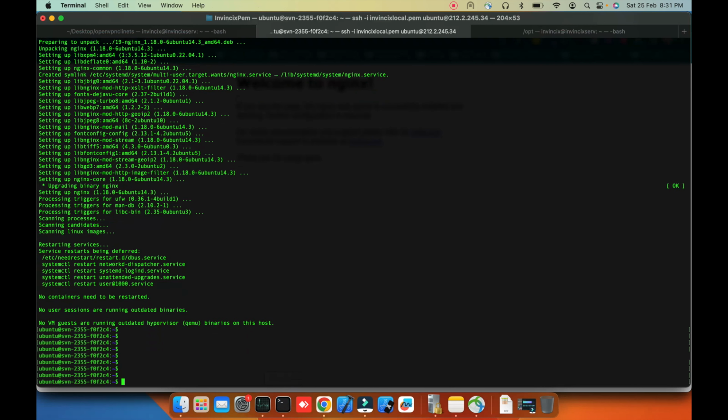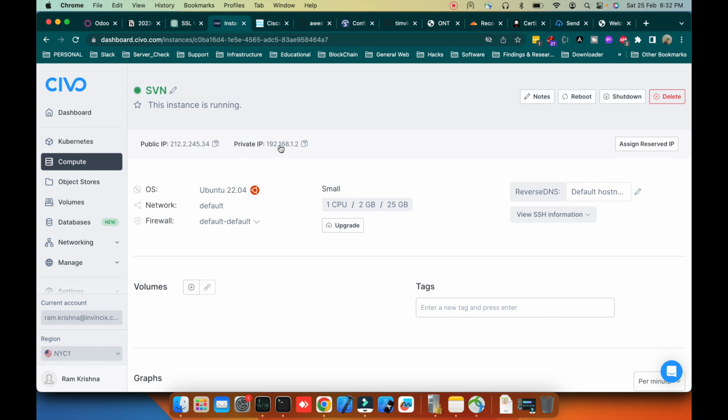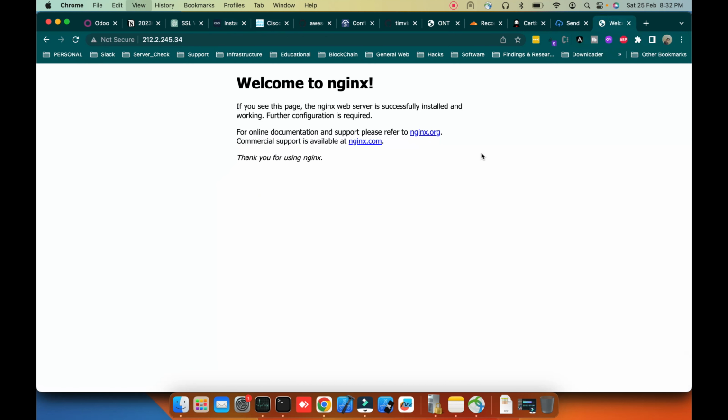You can see I can check my IP. This is the private IP, and the public IP is behind the NAT. This instance is behind the NAT, and this is the public IP of the instance. So let's come up here. I see this is up.